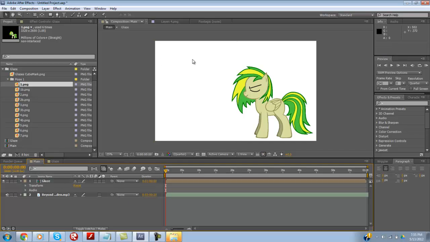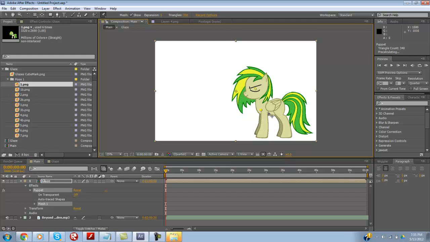Okay, what you're going to do next is puppet tool him. Grab the puppet tool, which is like a little pin mark. Put one in his eye, one in his chest, one in his flank, one in his hoof, one in his other hoof.